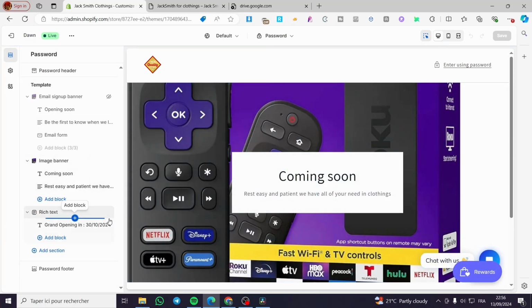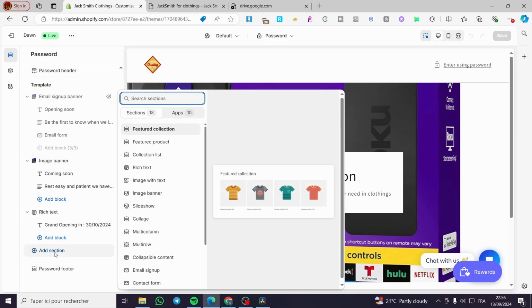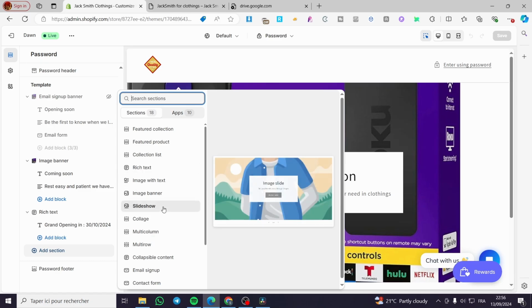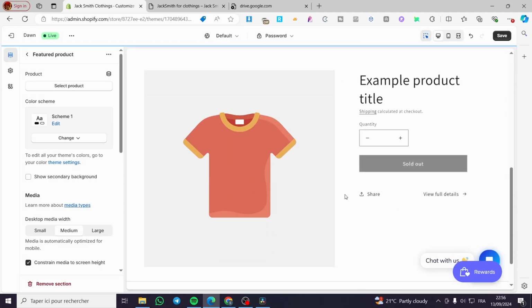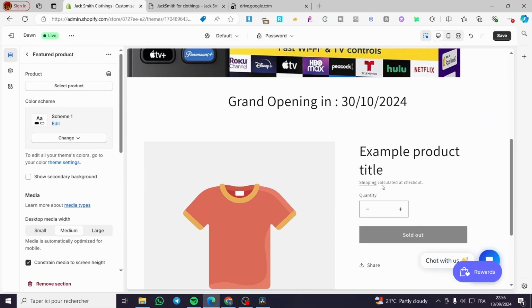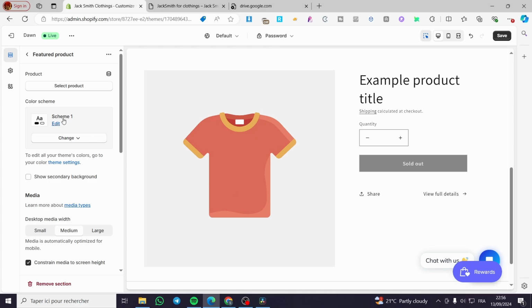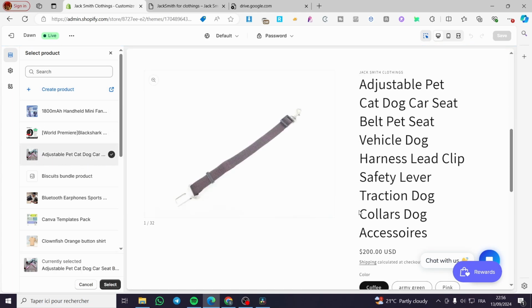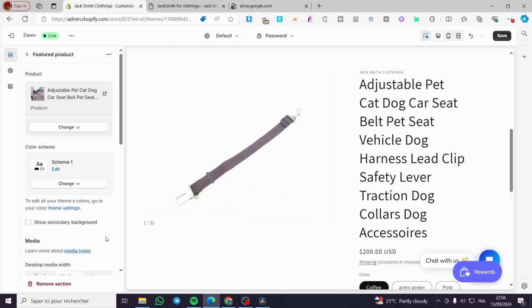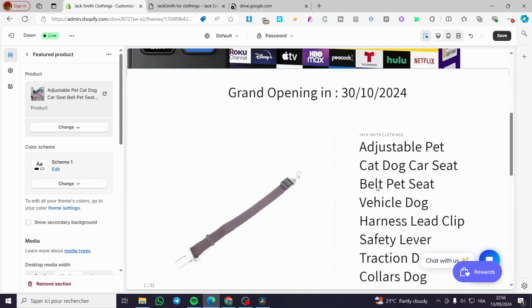So here we have an unlimited amount of choices. So we are going to add, for example, a section. And here we are going to showcase only one product. So we're going to feature a product. And for this featured product, we are going to put, for example, this specific product. I'm going to select one. Make sure to add this specific product to your store. And let's say that we are going to work with this. We're going to click on select. Boom. Here we have the product.